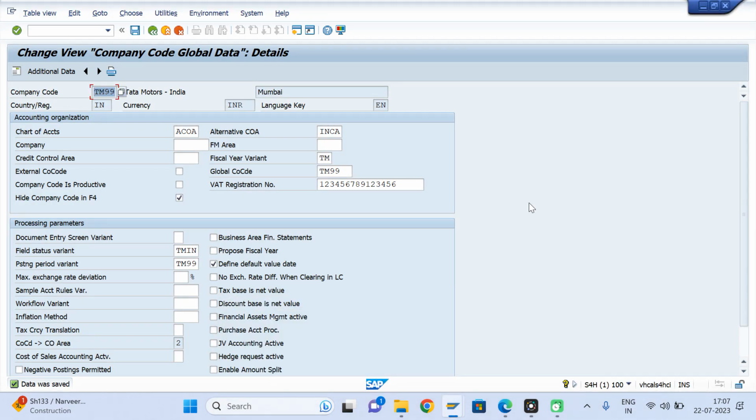Today I'm going to discuss one real-time issue that was raised by business. Generally, this tick mark is for company code productive. Once the system goes live in the production system, and once data is loaded and data migration is done, transaction data, everything is loaded, then only we come back to the development system and tick it, and then we move to the production system.